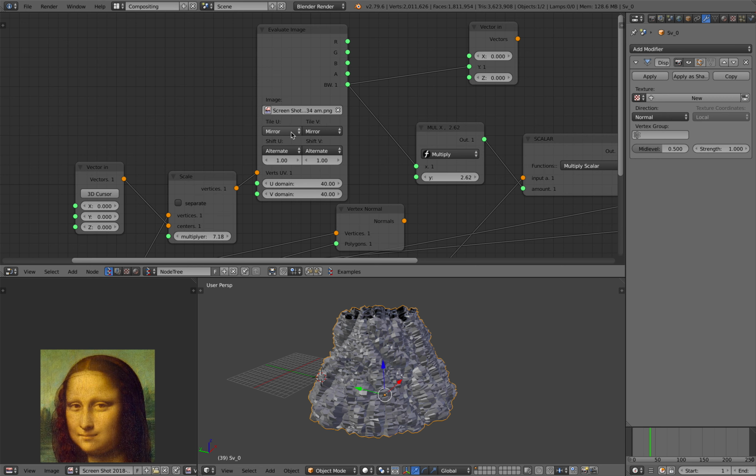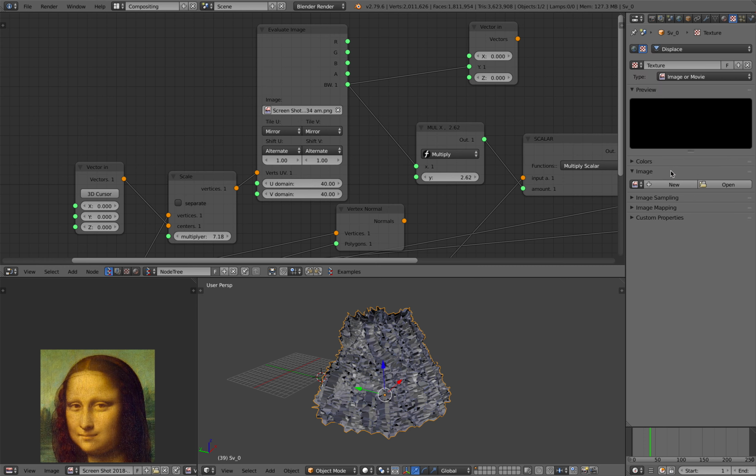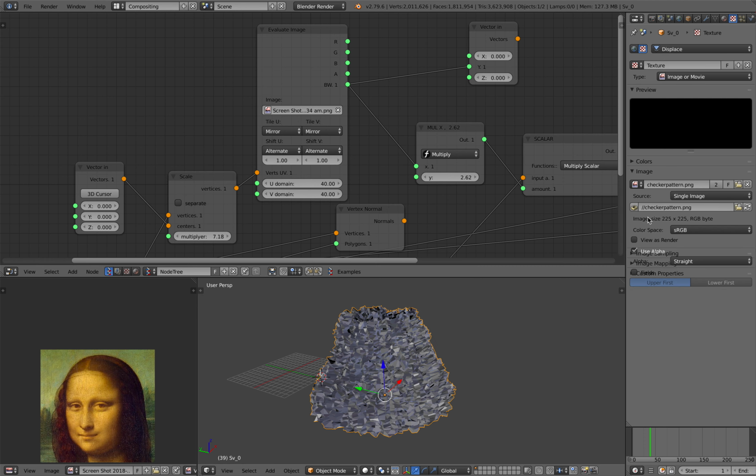Maybe yeah, like this tiling, mirror of tiling, repeat. That's normally inside this.